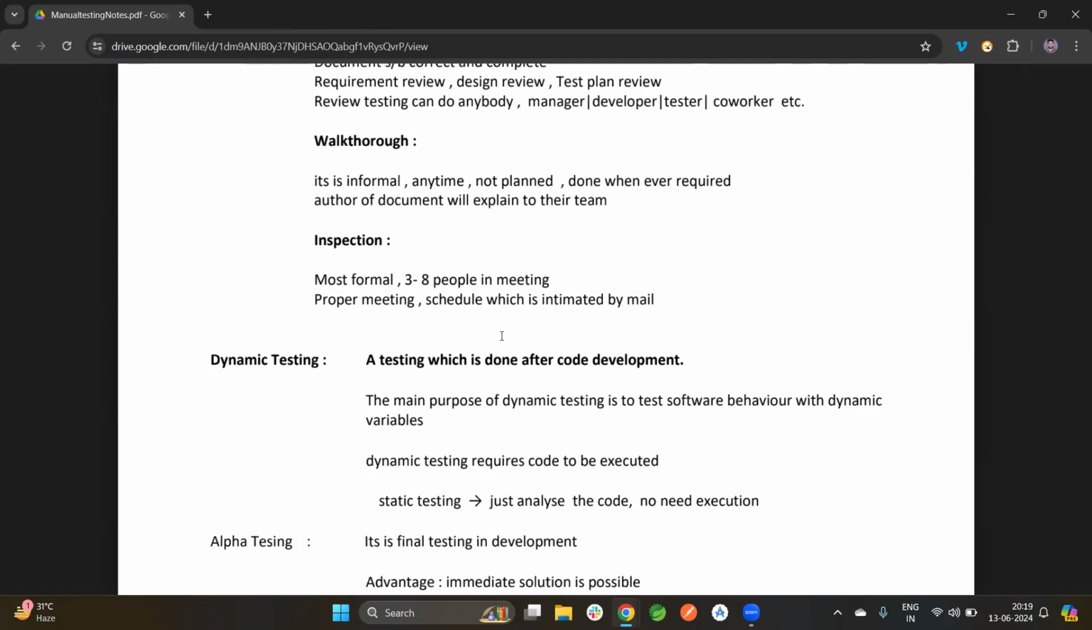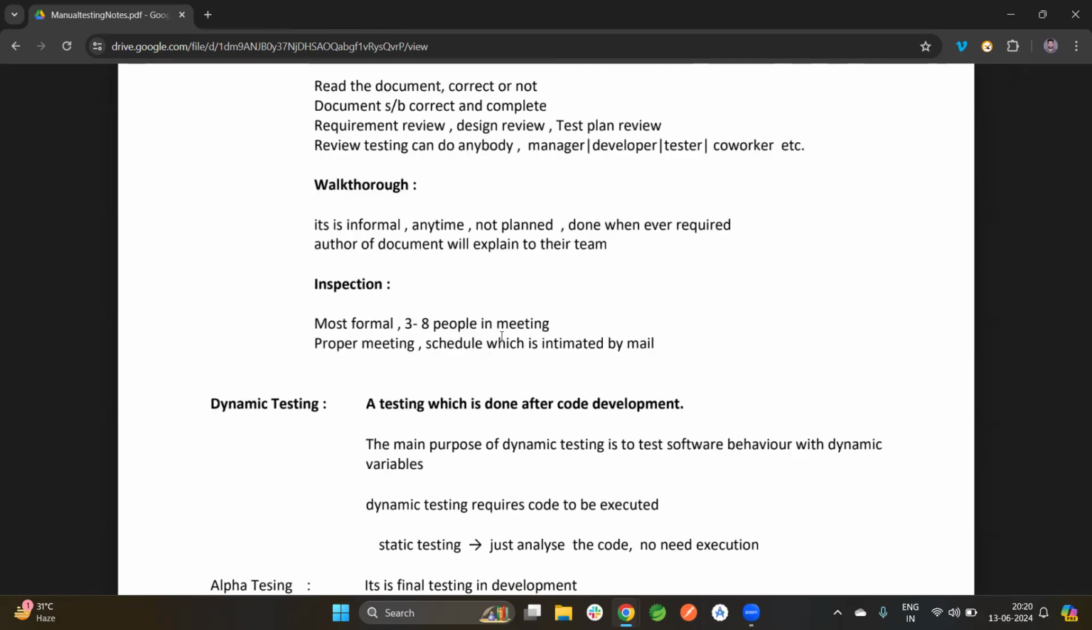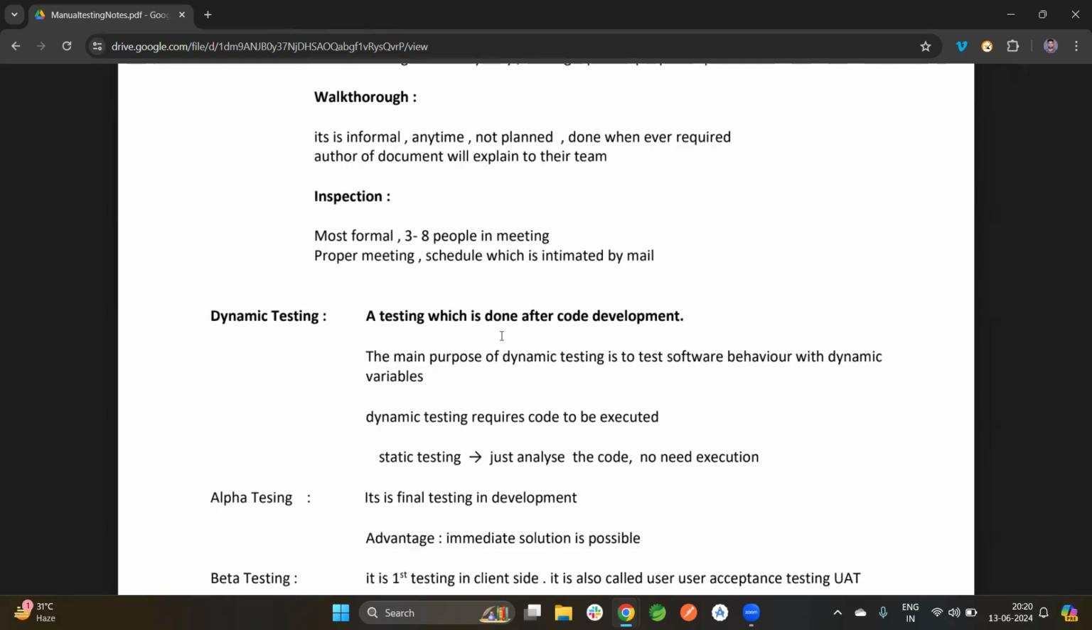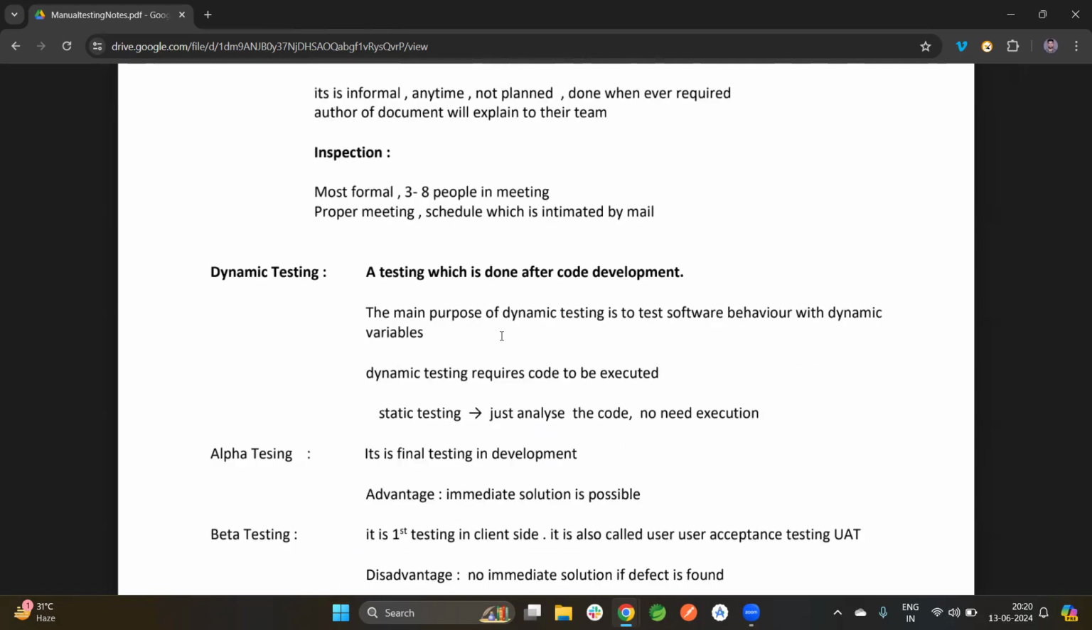Walkthrough: it is informal, any time, not planned, done whenever required. The author of the document will explain it to their team. Inspection: most formal. 3 to 8 people in this meeting. Proper meeting, scheduled, which is intimated by mail.